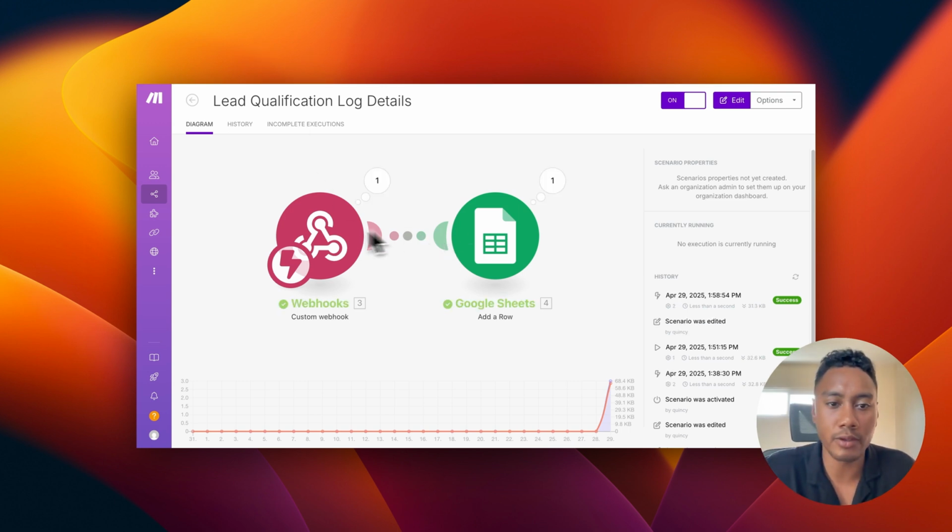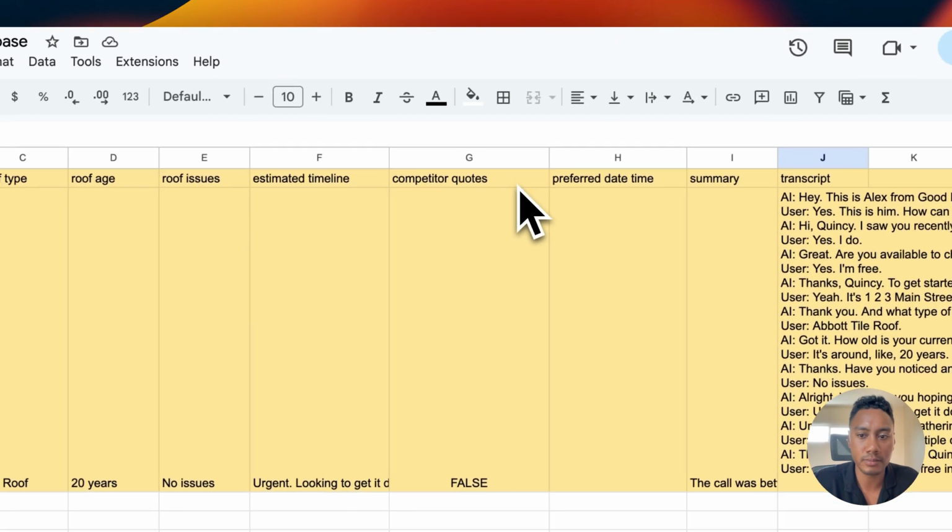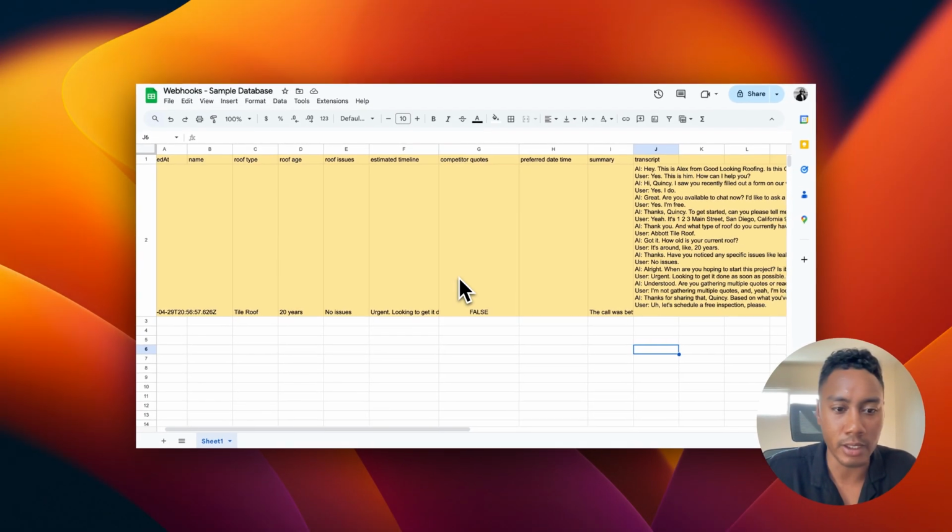Okay, so we can see right here that it went through this scenario. Now let's check the sheet. And yeah, it looks like we got it right here.